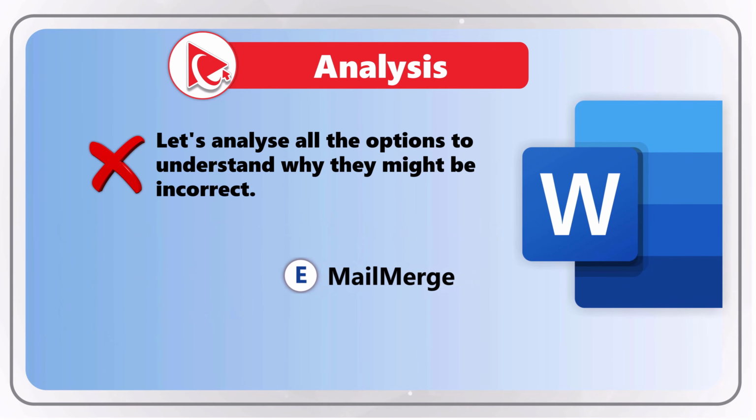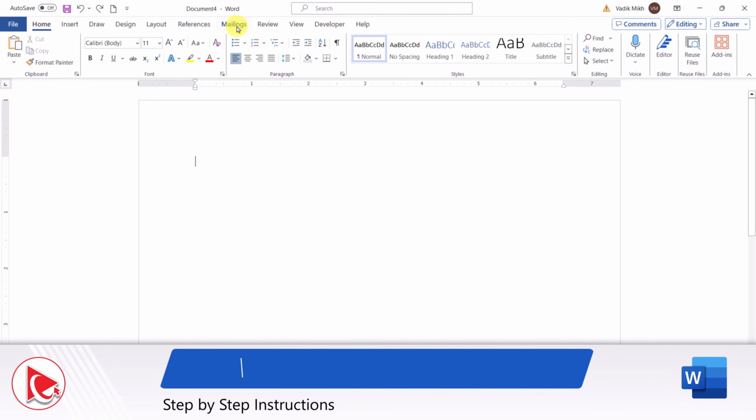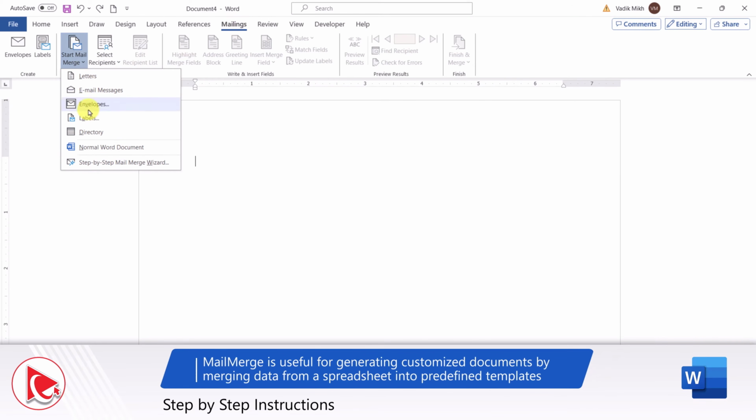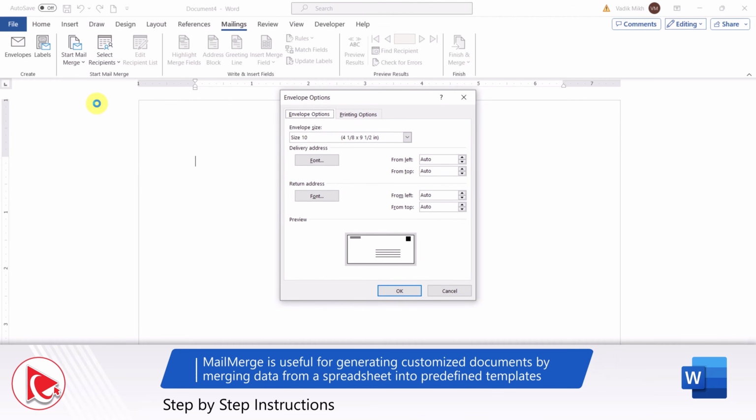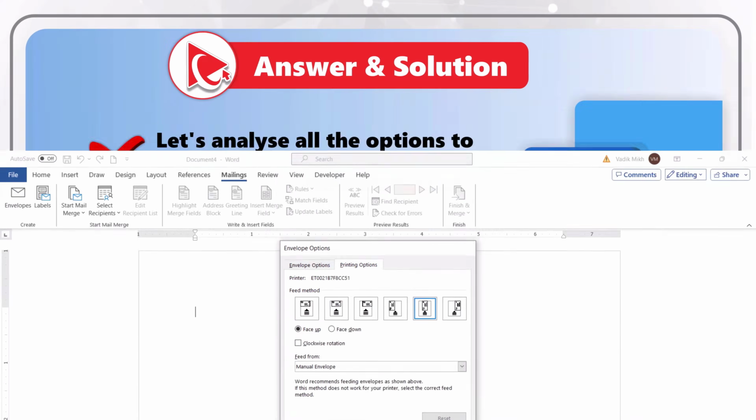I think mail merge is also incorrect. Mail merge is useful for generating customized documents by merging data from a spreadsheet or database into predefined templates. However, it's not suitable for generating unique text for each student for the training session.